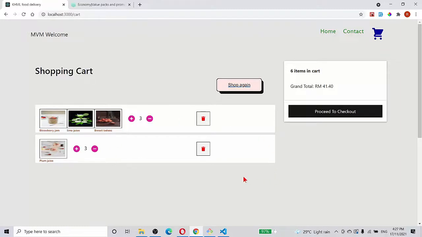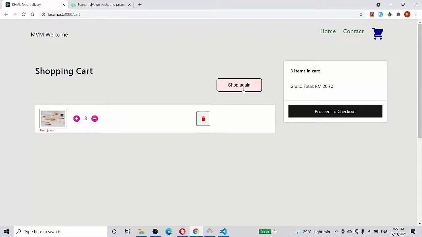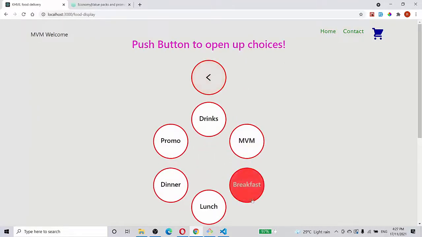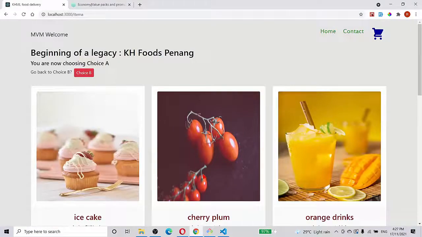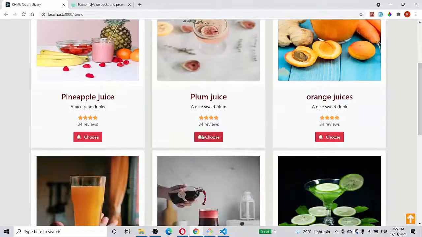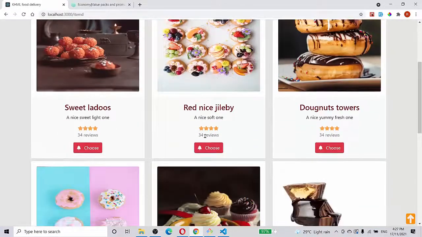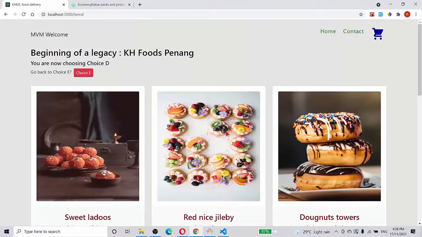That's the most important step you need to understand: how to manage arrays with React.js. That is another point you need to know. So let's say I delete this. It's gone, right? Then again, I come to MVM item A. I choose cherry plum, plum juice, and finally donut towels.